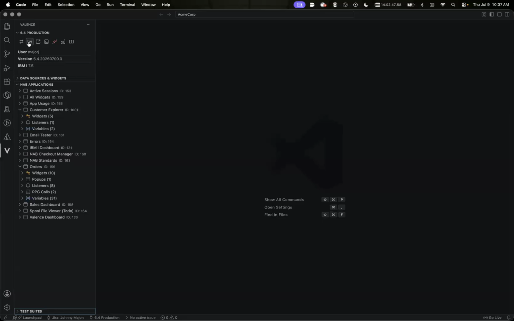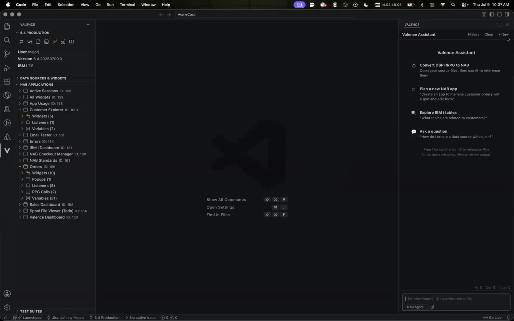The other thing is there is a Valence Assistant built in with the VS Code extension. If I click chat, by default, when you click the chat button, it's going to show as a panel on the left. You can drag that. I don't like it on the left, so I previously dragged mine to the right, and it just knows to stay that way. This is another one that we're going to do a full developer diaries on, but you can plan applications and ask questions about how to do a data source and joining.